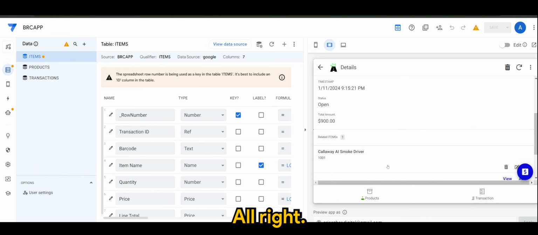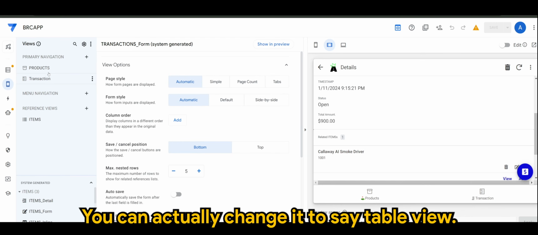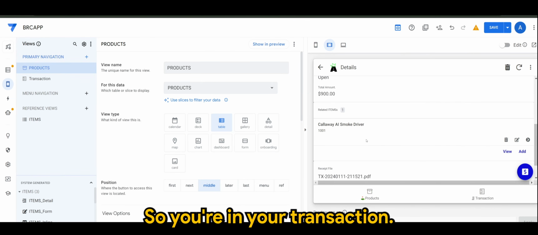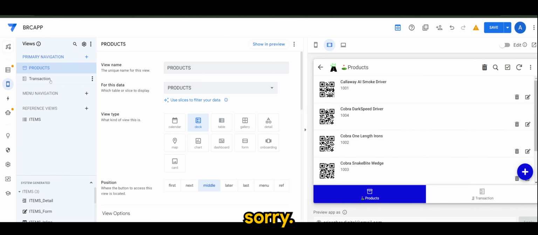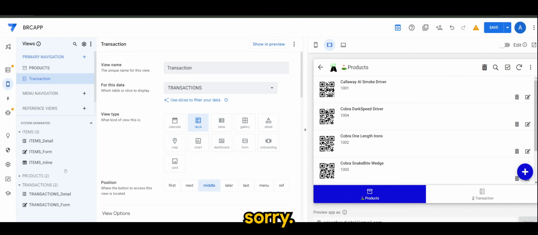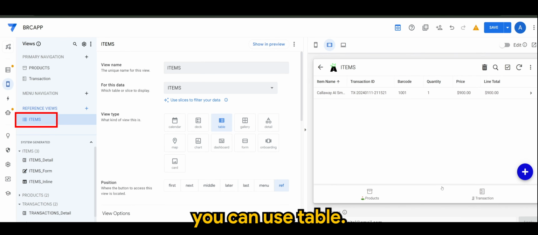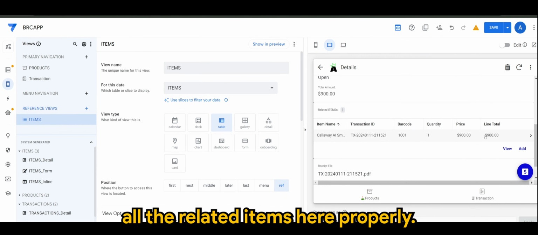All right. So of course, this view is in cards view. You can actually change it to, say, table view. So in your items, you can use table. So in your transaction, you can see all the related items here properly. Okay, let's save it for now.